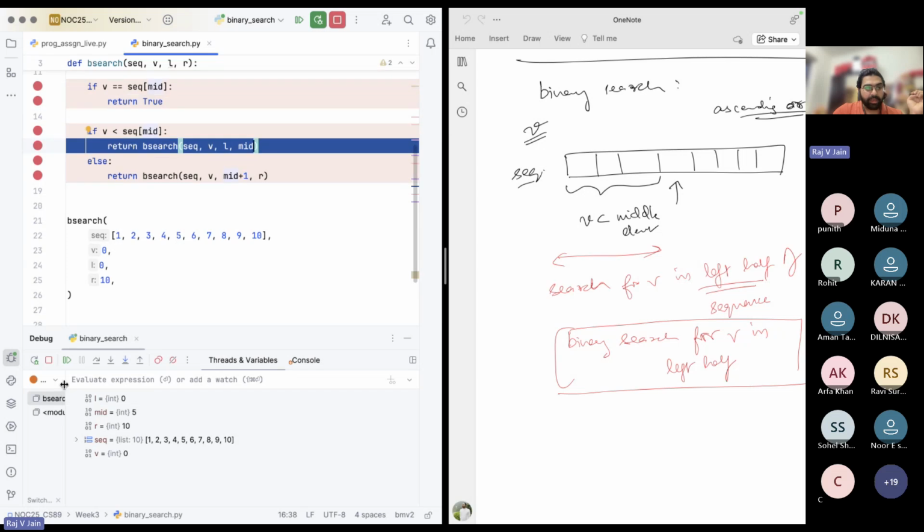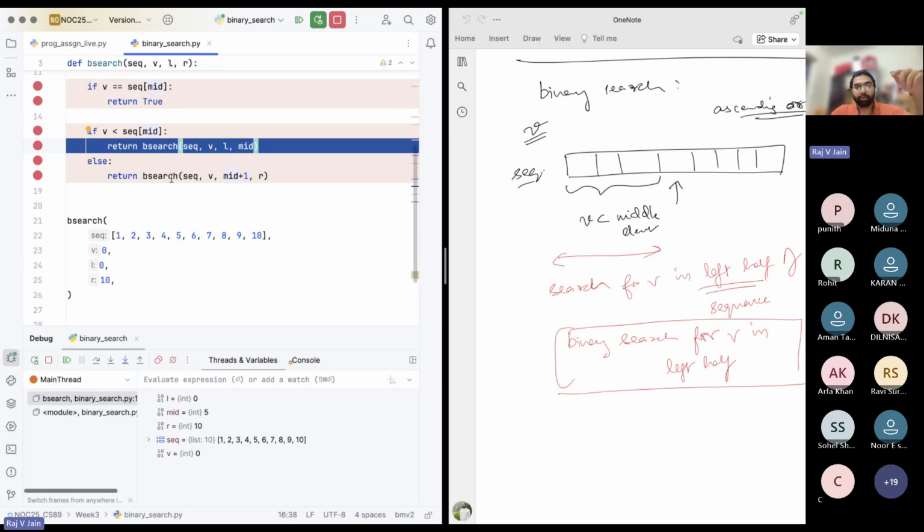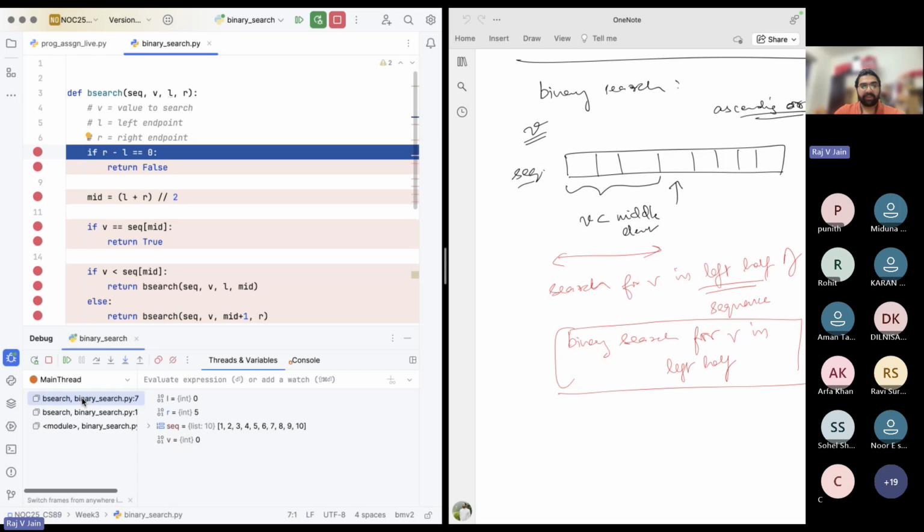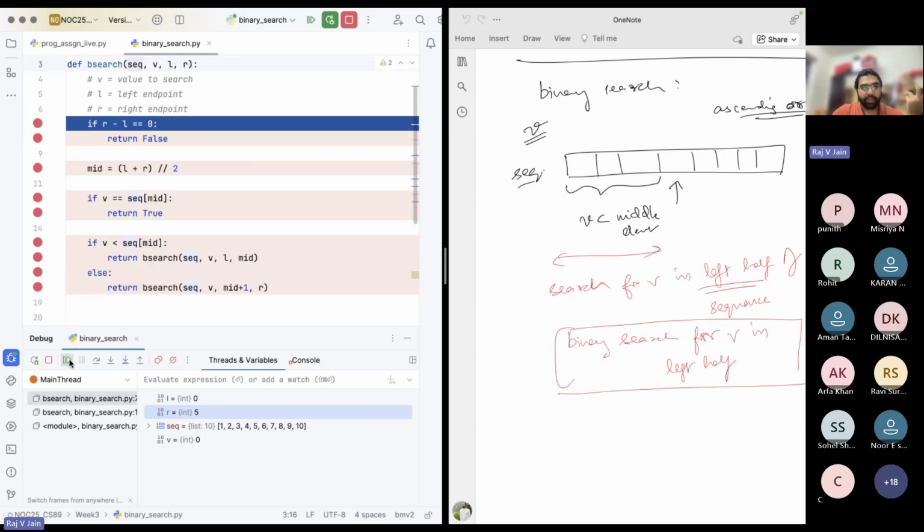Again, you can see here in the call thread, we're going to call this function recursively. So this function will be called again. As you can see, we are now in the same function, but in a recursive call. Now you can see what the values are. Sequence is the same, which makes sense. V is the same, which makes sense. Left is 0, but right is 5, right? So we're saying you search from 0 to 4, inclusive of 0 to 4, right? Okay, and then we continue.